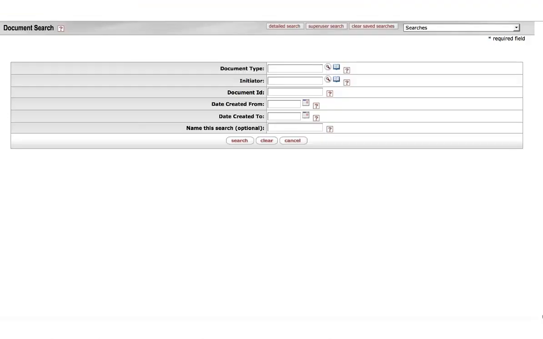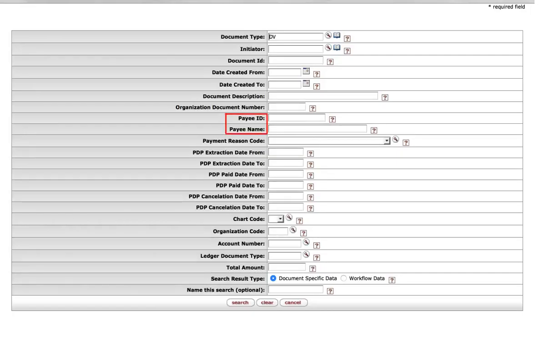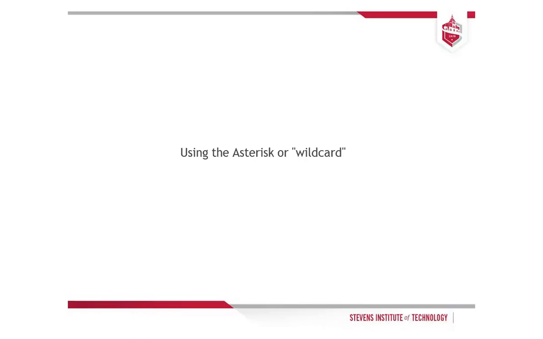Clicking this link opens the basic document search screen. Enter the doc type you are looking for, in this case a disbursement voucher or DV. If you tab out of the field, all of the possible criteria with which to search for a DV opens up, including the payee, initiator, account number, date created, etc. When searching, the asterisk is still the wildcard. When you don't know the exact title or name of something, you can substitute a wildcard or use it as a shortcut in your typing.